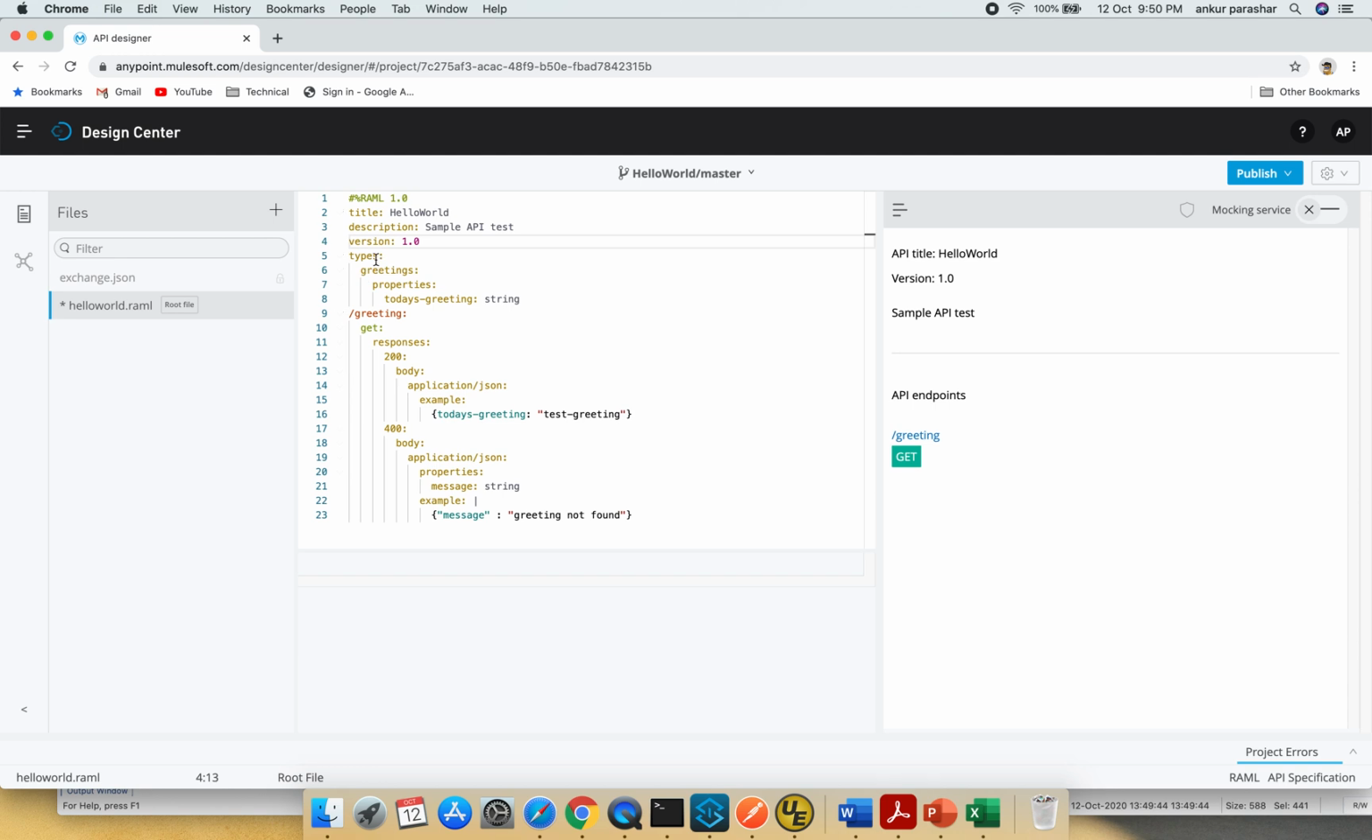So here it goes. Types, I am specifying greeting as one of the types having the property todaysGreeting with the nature of a string. This string, which I have defined under the todaysGreeting property, will be used under the get response of this greeting. So anything which starts with a slash calls out a resource, and inside a resource we can have different methods. Like here, I will be using the get method.